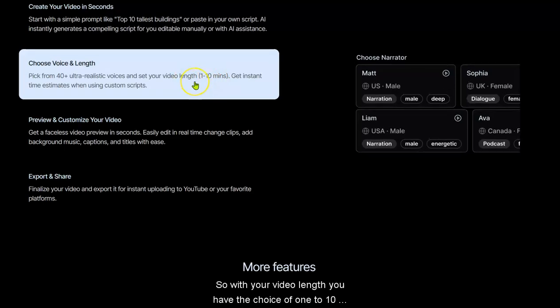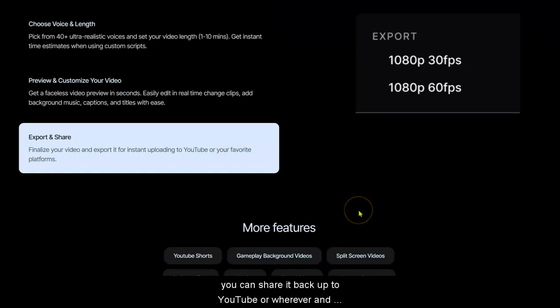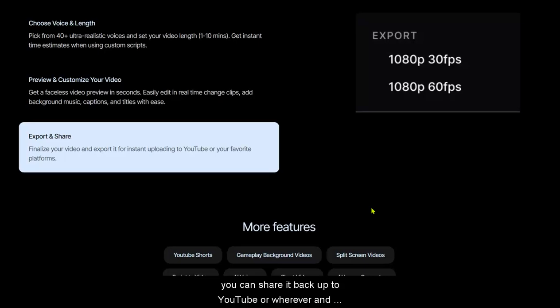So with your video length, you have the choice of 1 to 10 minutes in length, which is a big change. With my first video, pretty much all you could do was the 1 minute short form video. So being able to do a longer form video is a huge improvement to this software. Once your video has been downloaded, you can share it back up to YouTube or wherever.